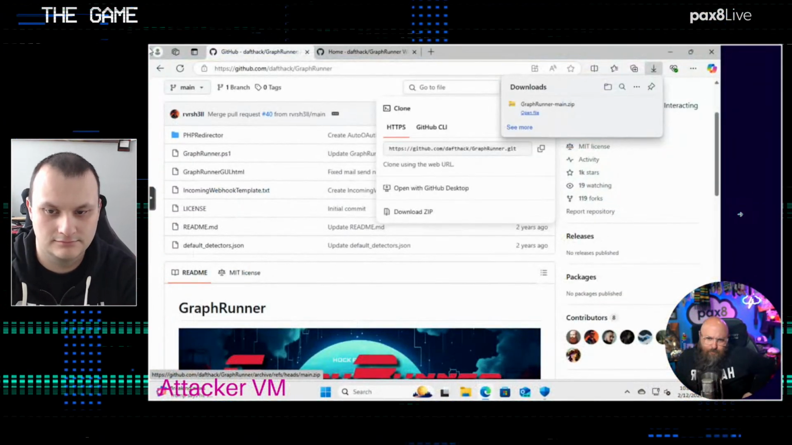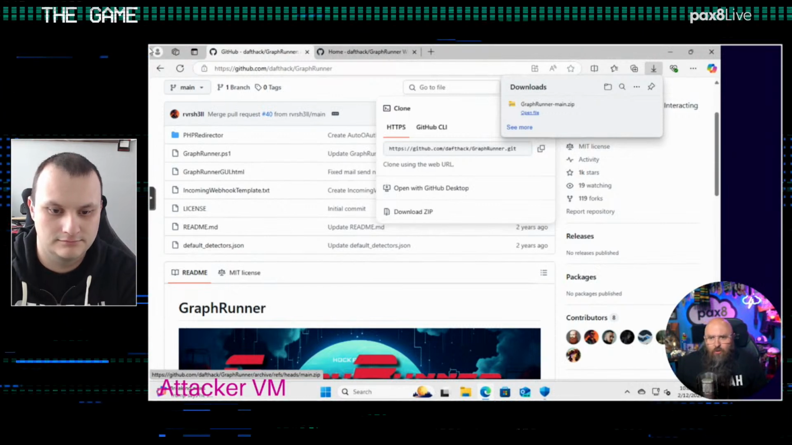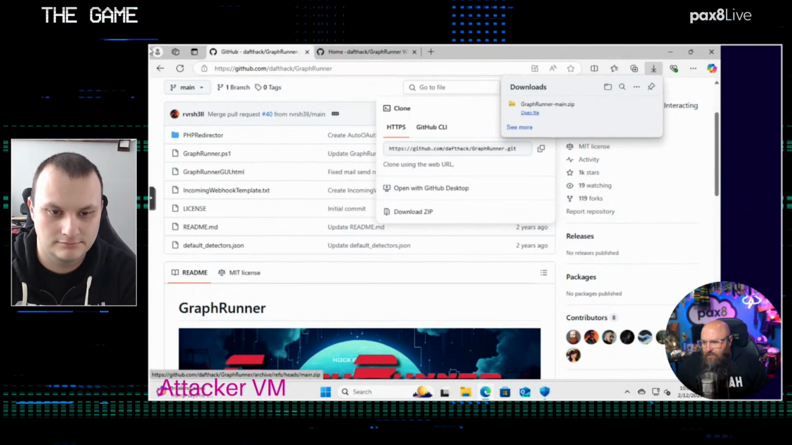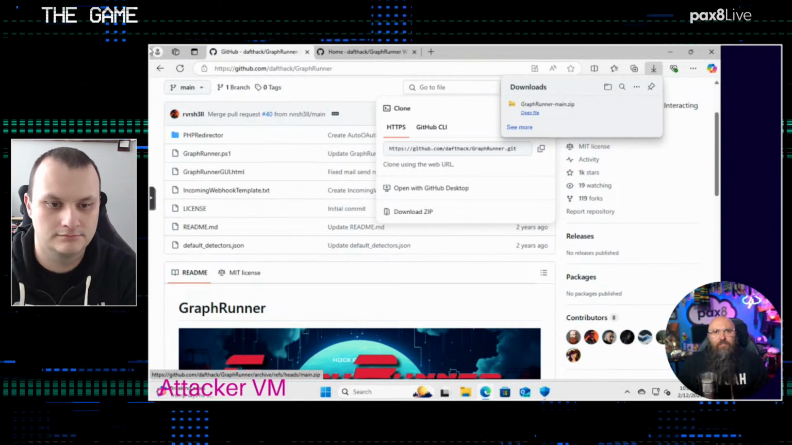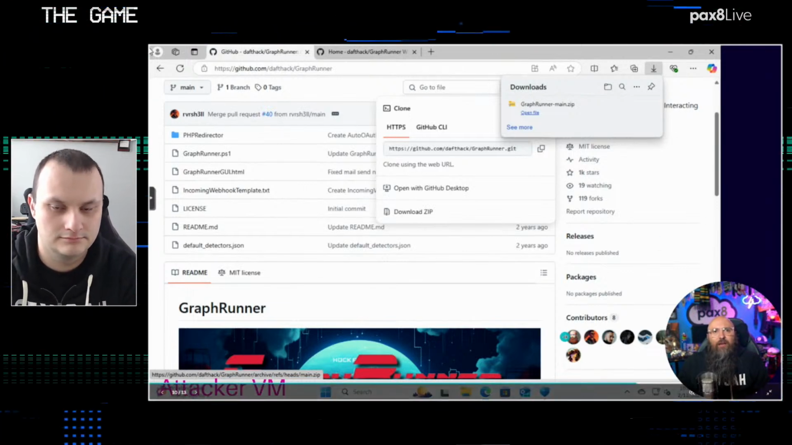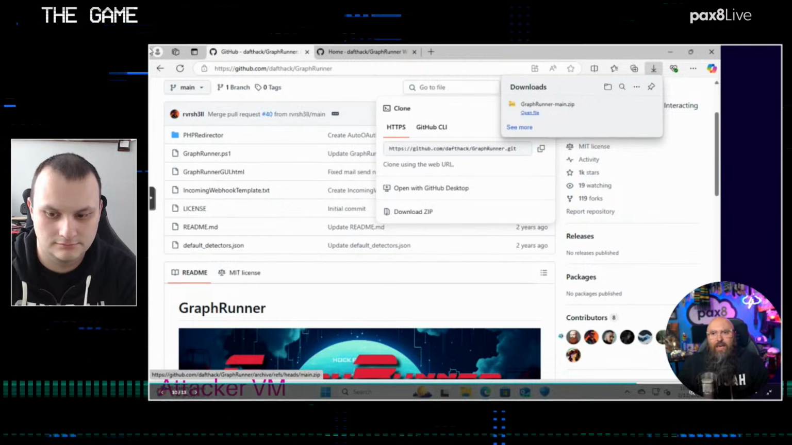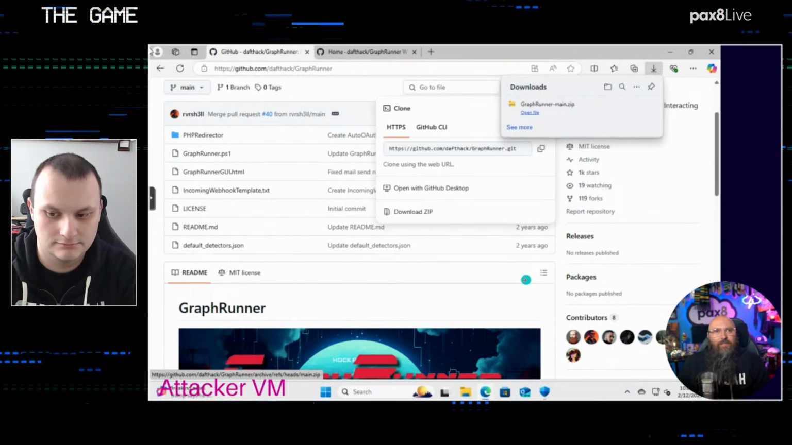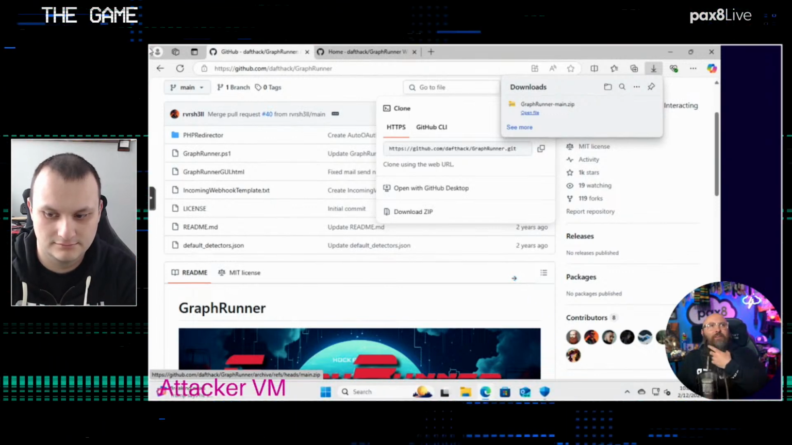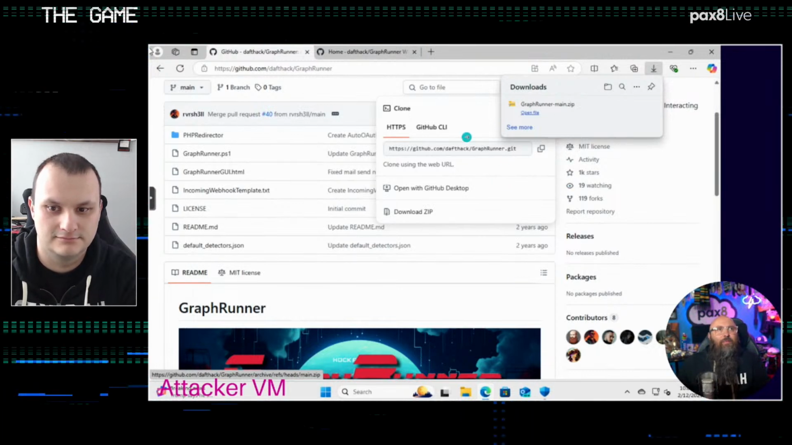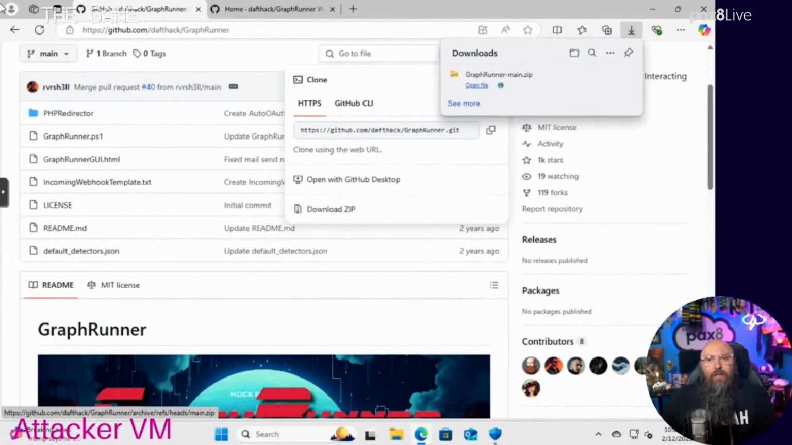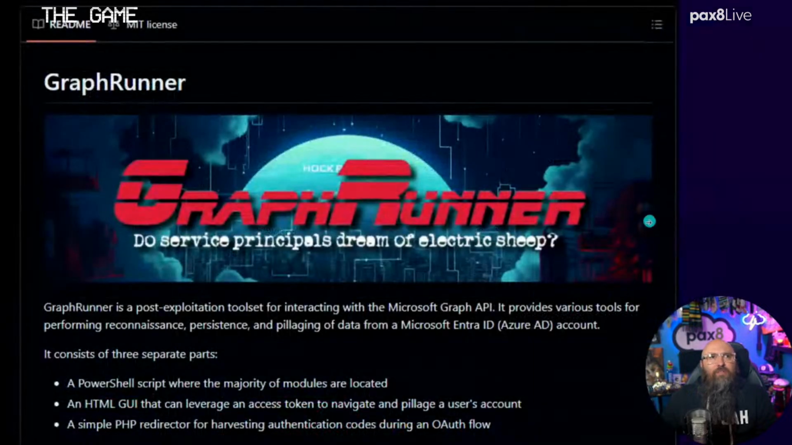So what is GraphRunner? GraphRunner, RevShell, or Beau Bullock, Daft Hack, a bunch of different people involved at Black Hills Information Security. Daft Hack is this guy with the giant beard, although he has no giant beard now. In the bottom here, he's shaved his beard down quite a bit last I saw him. But basically, it's a PowerShell that we download and we import, right? So we're going to set that up. But let's take a look at what some of the capabilities are.